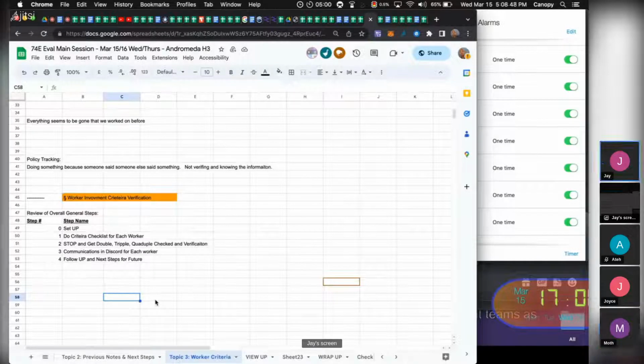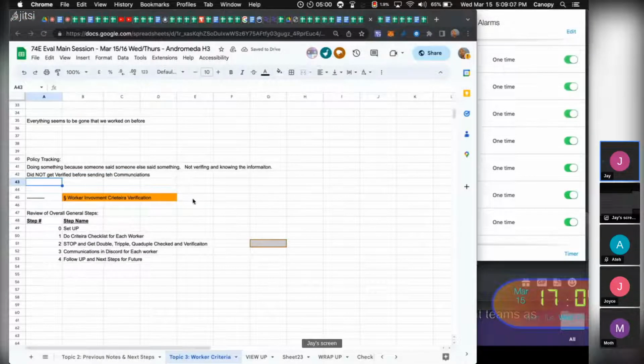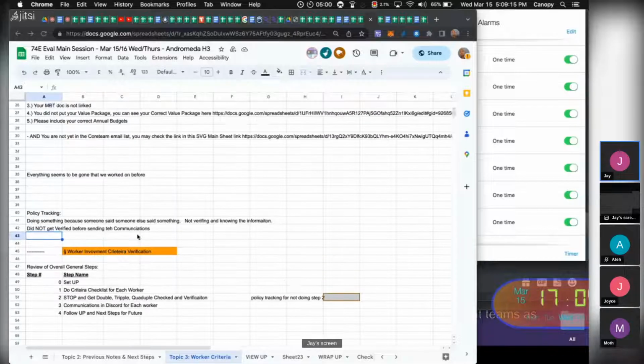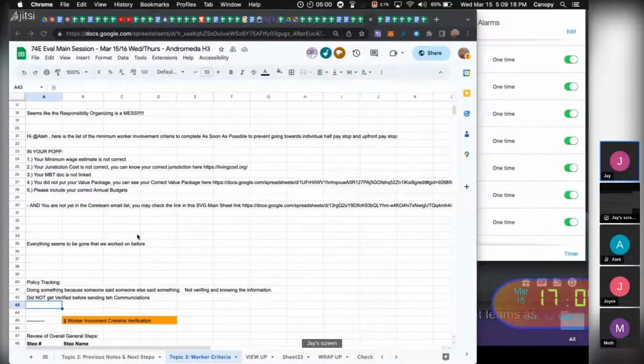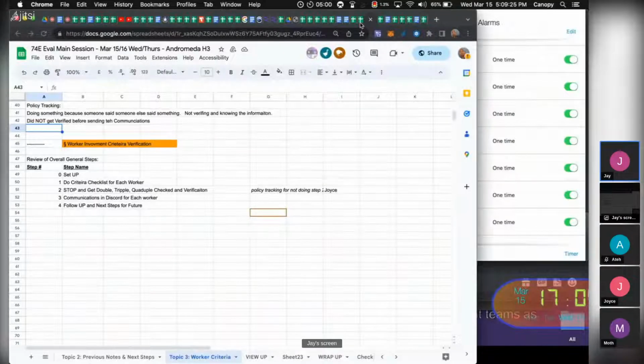Did you do step 2? No. So that would be more policy tracking. Time for a pause. Does that make sense? 5-second pause. All right. So let's go back to the previous notes from last month.